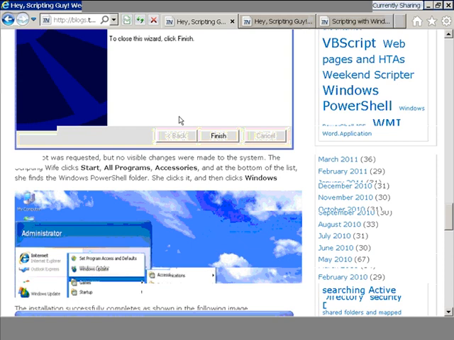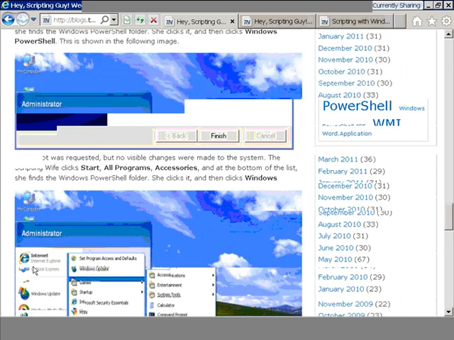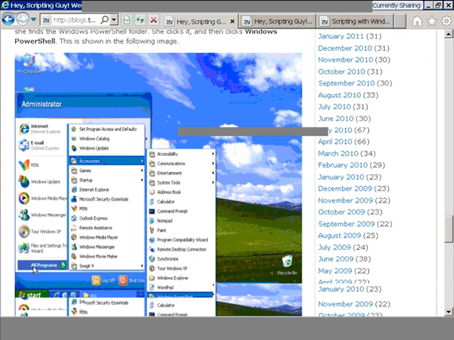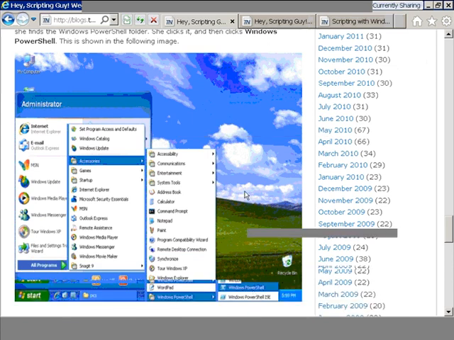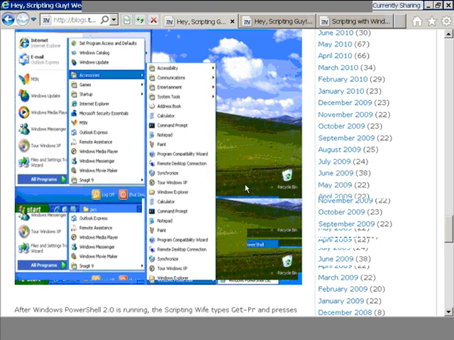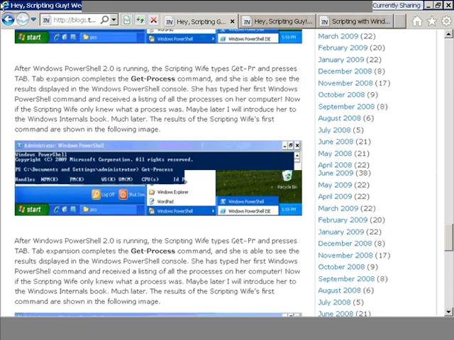And then she couldn't find it, so she had to go to Programs, Accessories, PowerShell, and on hers it was a 32-bit version of XP, so she only had the 2 icons and not the 4 that I have. And so this is Scripting Wife articles.